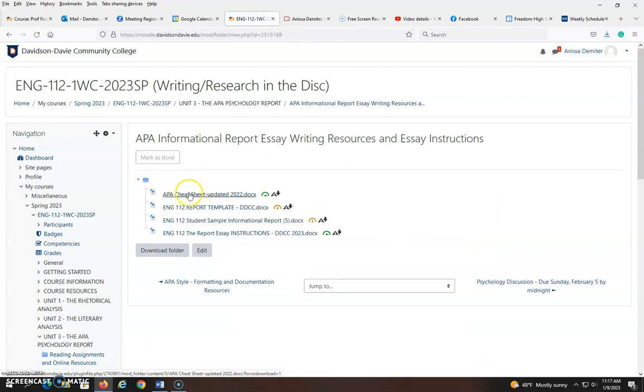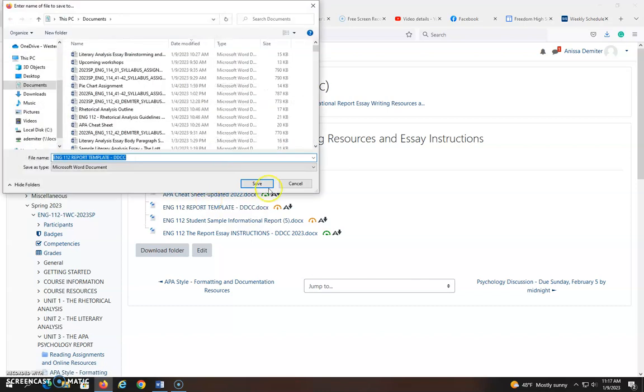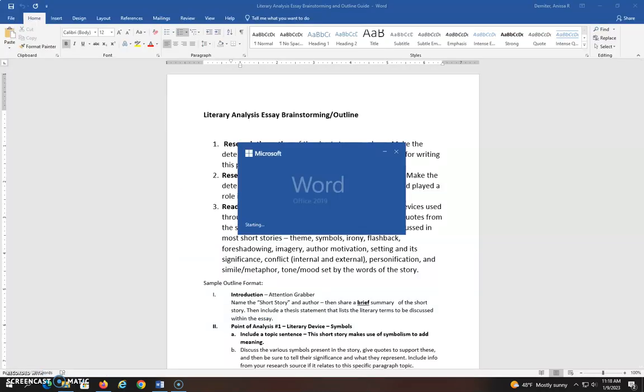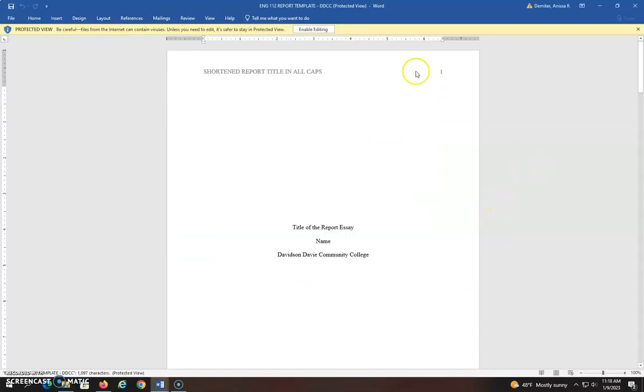I provided the APA cheat sheet again here. Here is a report template. I encourage all of you to use this. I'm going to click on it and then pull it up so you guys can see it. But it is basically a fill in the blank, and you can certainly just pull this up and fill it in.